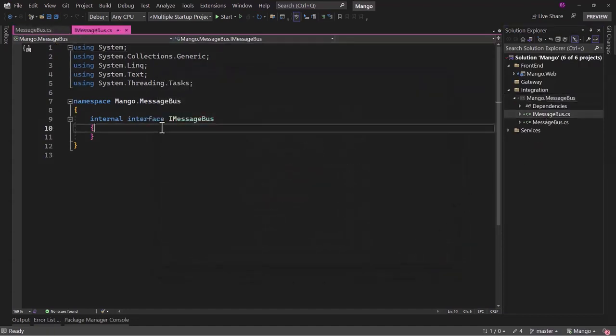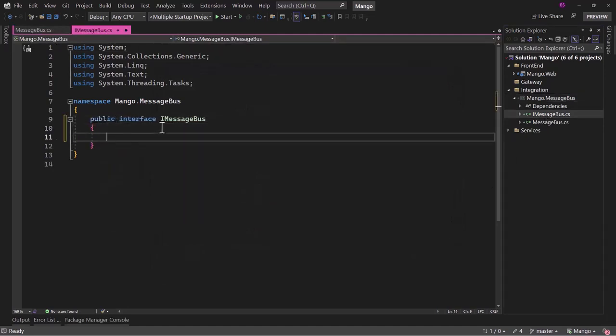Let me go to the interface. It will be a public interface. And there I want to create one method. It will be an async method. And I will call that publish message. What will be the parameters?